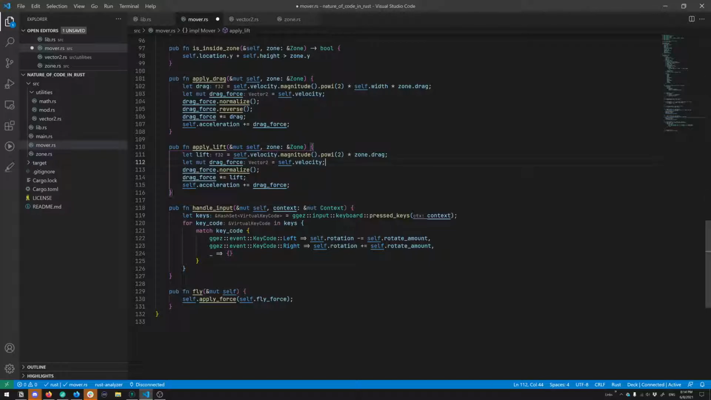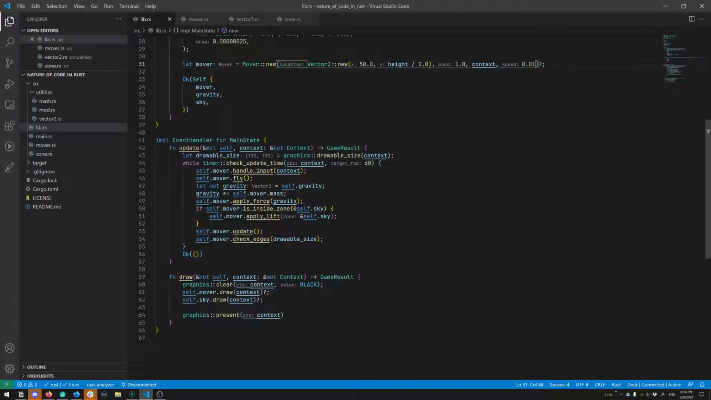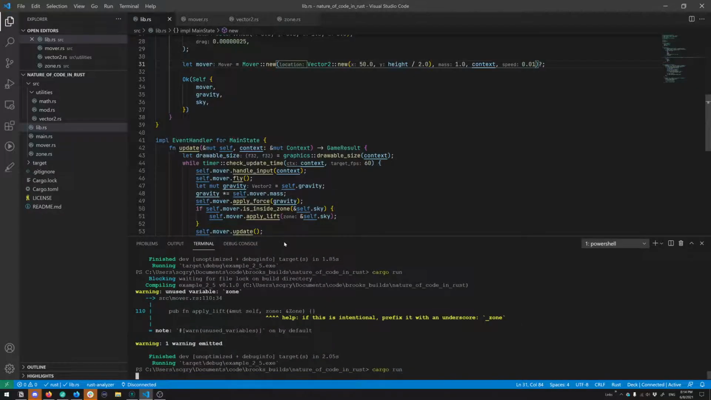So I want perpendicular left here to get this vector. We normalize it, we multiply it by the lift, and then we add this in. So this is the lift force. Okay, so this is applying the lift. This is just always applying the lift for us, and we have that here. Let's just see what happens.